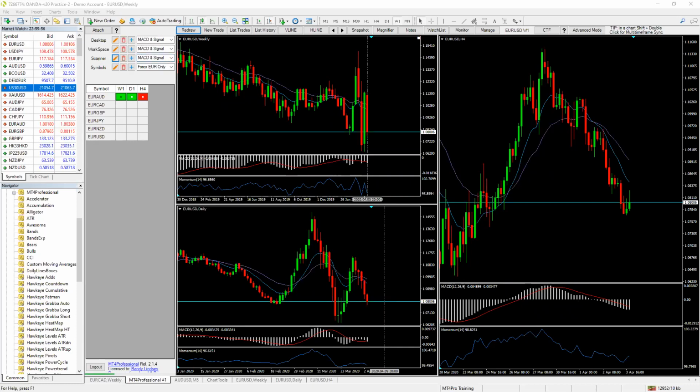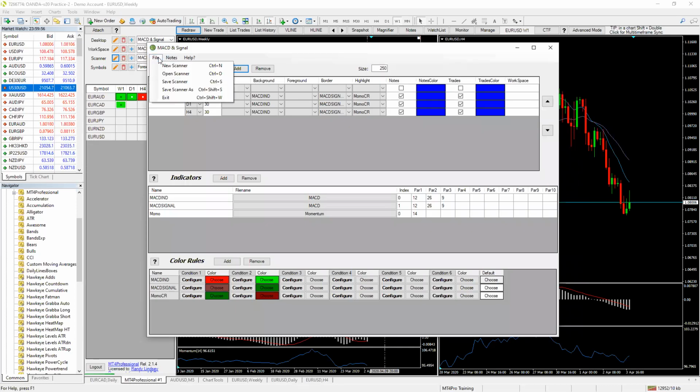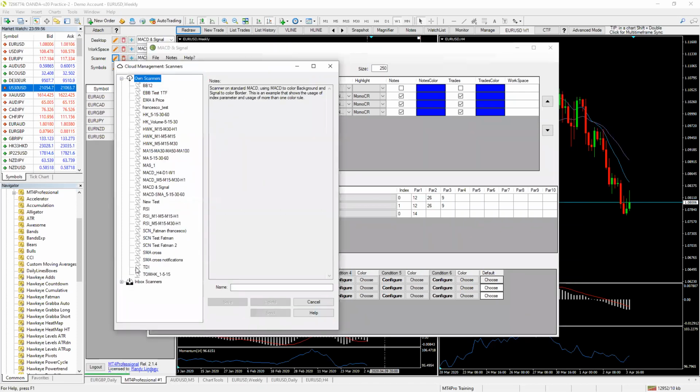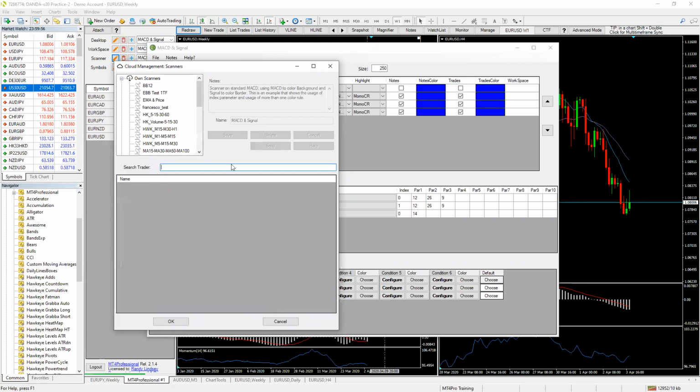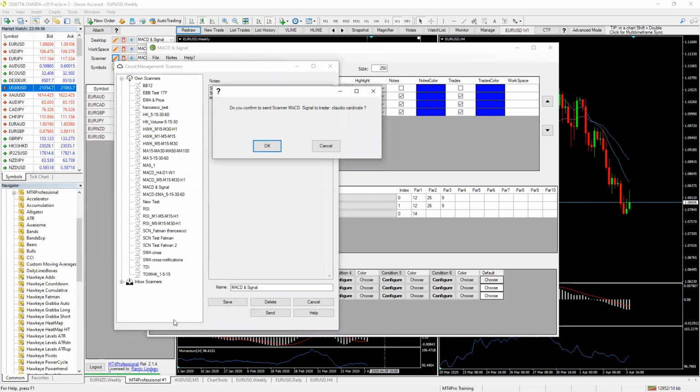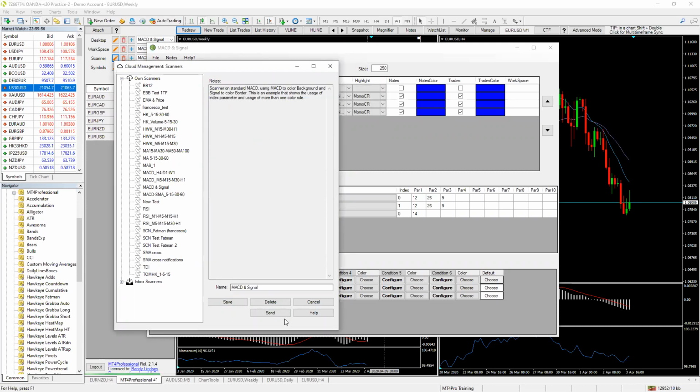Okay. Now, say I wanted to share that with a friend of mine. So I'll go up under File and say Save Scanner As. Instead of saving it as a specific name, I'm going to pick this particular scanner, which happens to be the MACD and signal. And instead of saving it, I'm going to send. See the little send button right here? I'm going to send this scanner to someone in my list. Claudio, I'm going to send that to him. Do I want to send that to Claudio, my MACD signal and trader? Yes, I do. So I click OK, and it's gone.